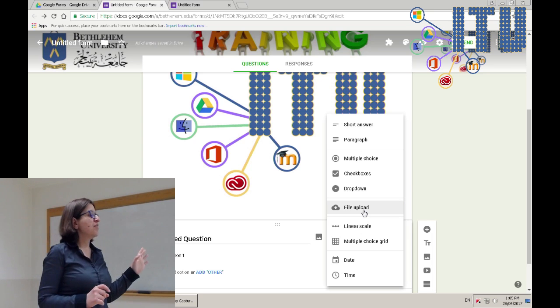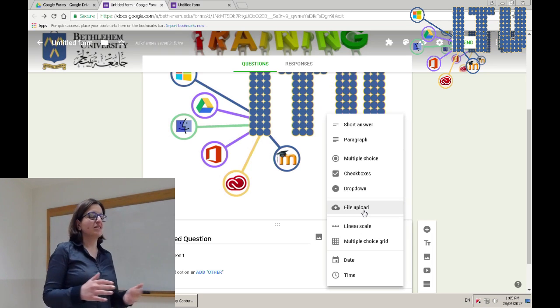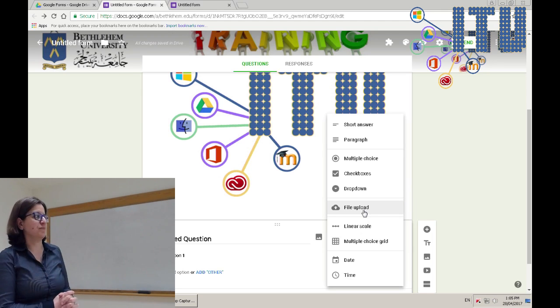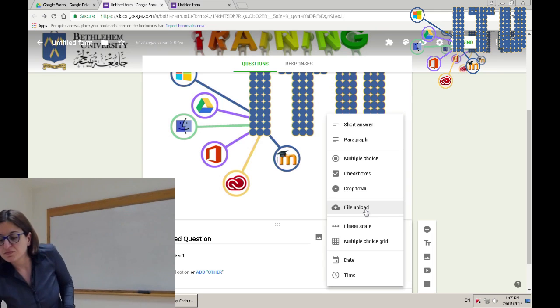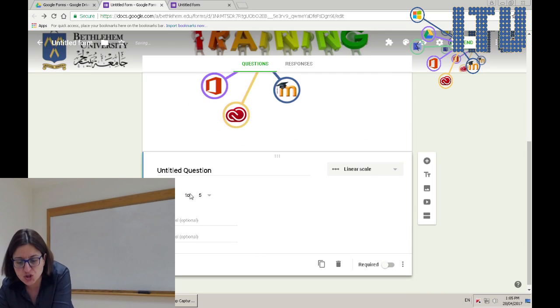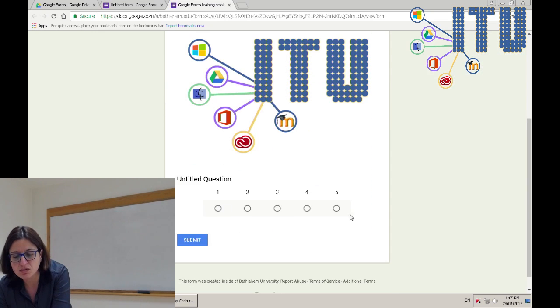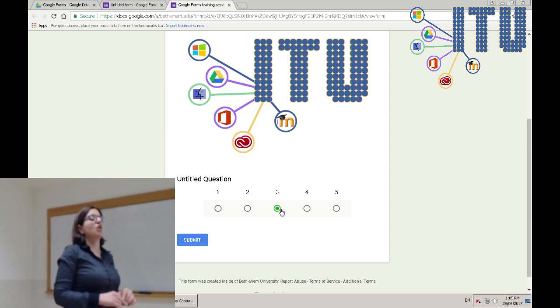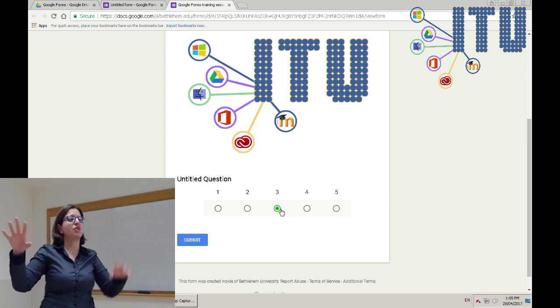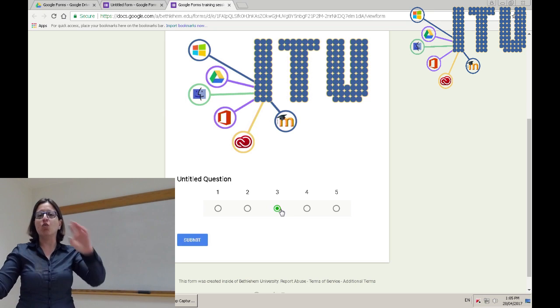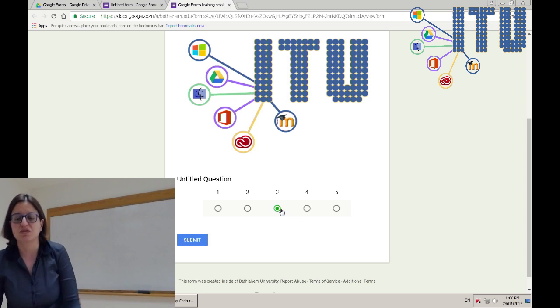So this is something that maybe has some restrictions, but I think it's better to maintain your files within your organization. The linear scale looks like this, where you can choose, for example, from 1 to 5. Let's preview this. You see how you can choose either 1, 2, 3 on a scale. This is suitable, for example, if you have a Likert scale from 1 to 7 or 1 to 5, 1 to 3, whatever. Or rate our services from 1 to 10, 1 being very bad, 10 being very good.